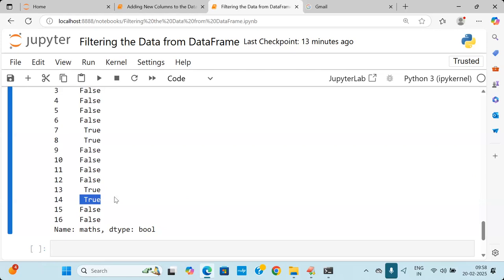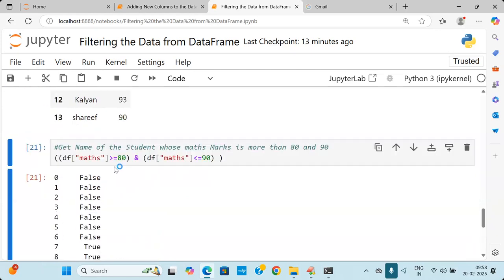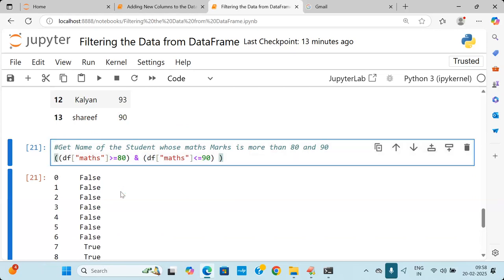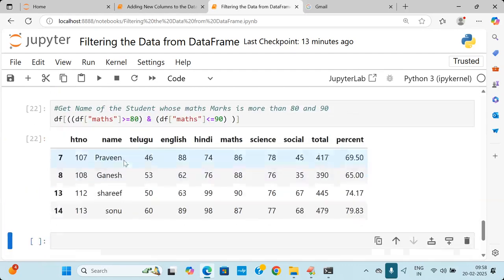So there are four people whose maths marks range between 80 and 90. How do I get it? This part you can write like this. See what is happening? Avin, Ganesh, Sharif, Sonu are getting maths marks between 86 and 90. Those are the people between 80 and 90.